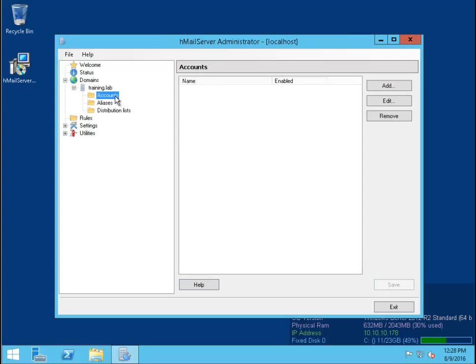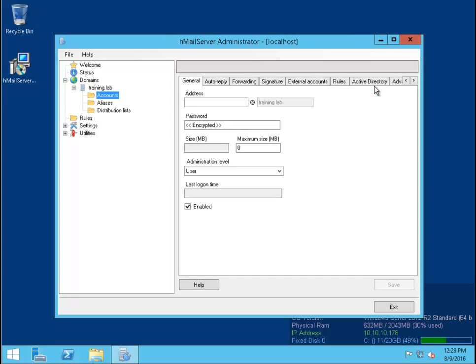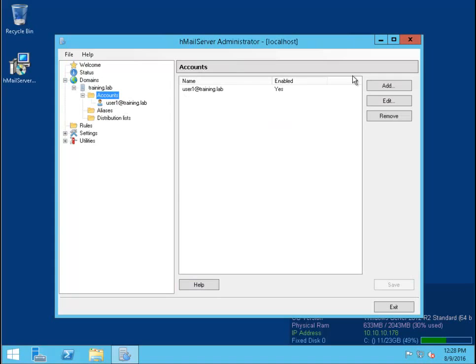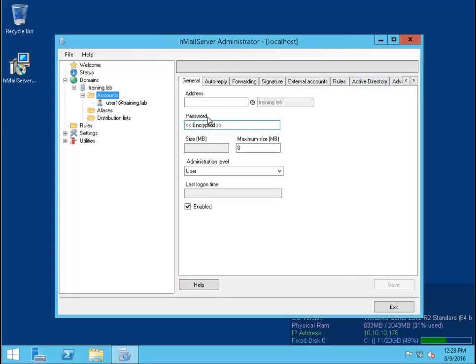And create some user accounts. So I go up to the accounts area here and select add. Add our first user. We'll call him user 1. Password. Leave the rest default and save. Go up to accounts. Add a second user. And a password.